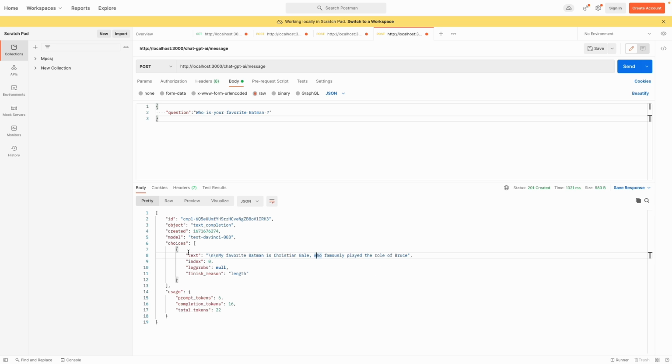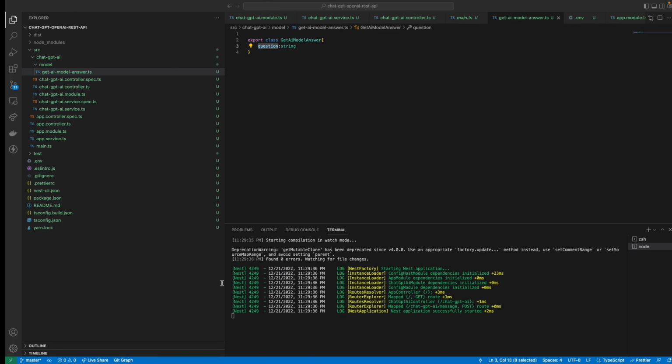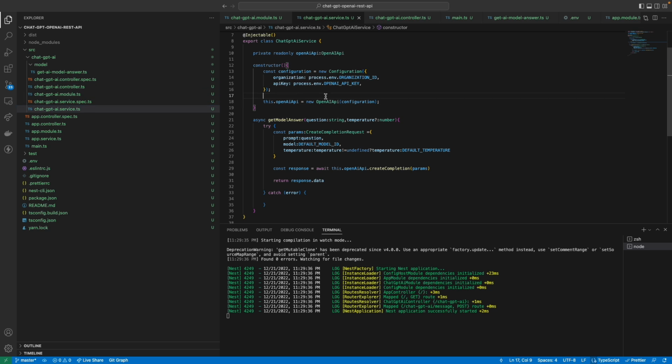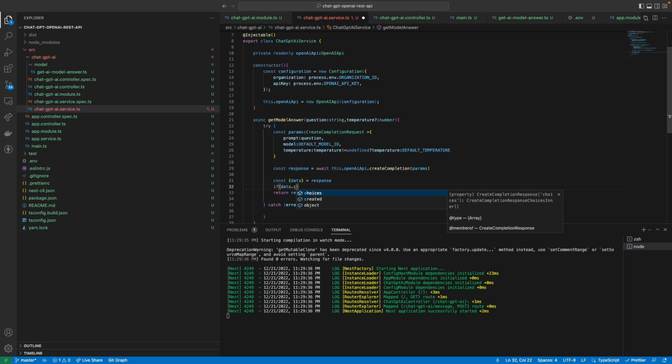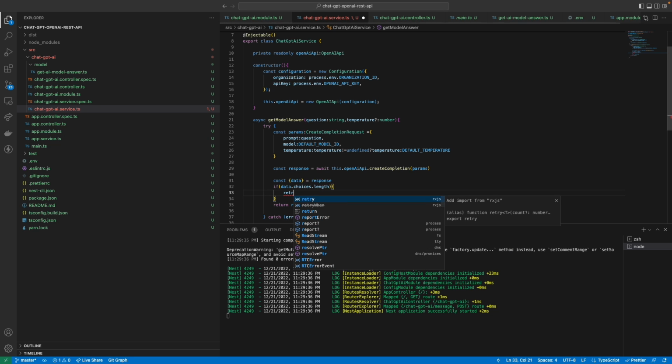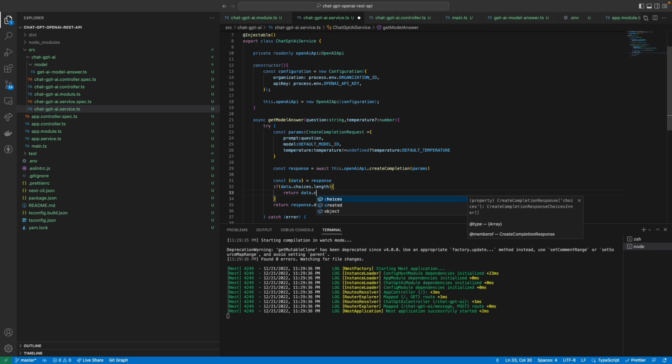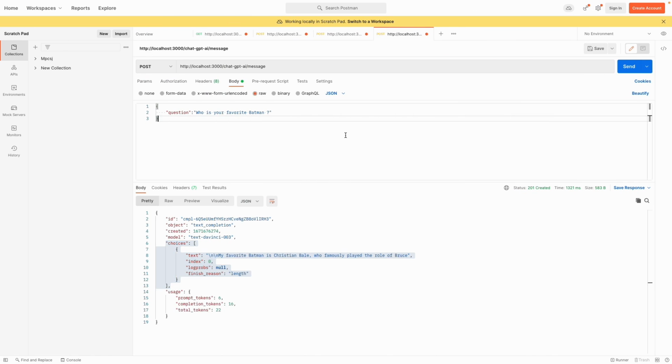If you don't want to return all of this, if you only want to return the output itself, let's make some changes to the return. Let's make some tests here. I'm going to structure the response. If we have the data.choices, then return only the choices object, data.choices. Okay, perfect. Let's try again.